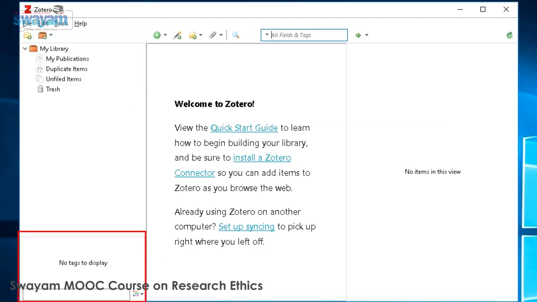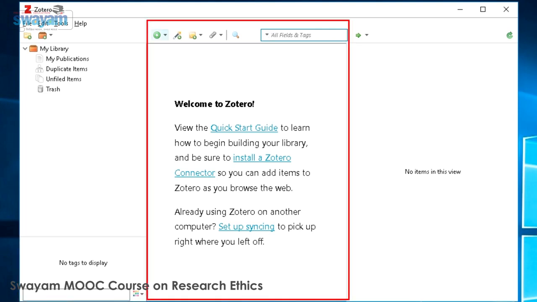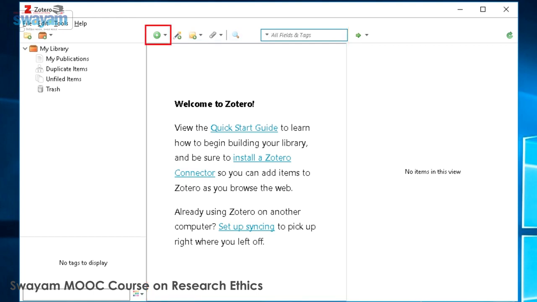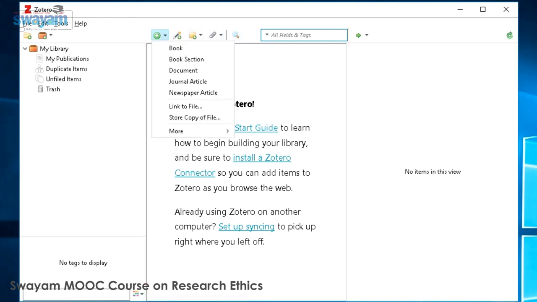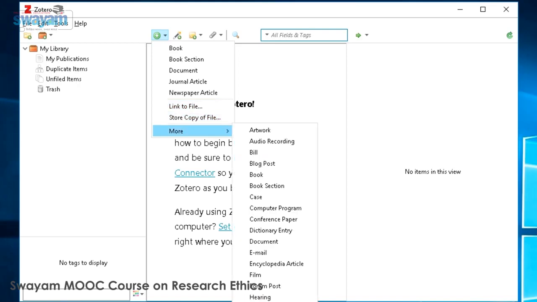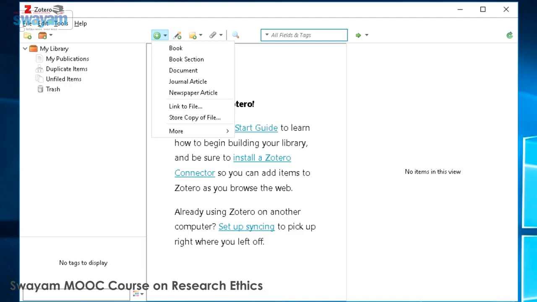Just at the bottom of the left panel, you can see these tags are available. If you give any tag to a particular resource, you can filter the resources. In the middle column, you can see all the resources, whatever you are adding, that will be displayed in the middle panel. And these are the certain menus which will allow you to create items by type and create items by using unique identifier.